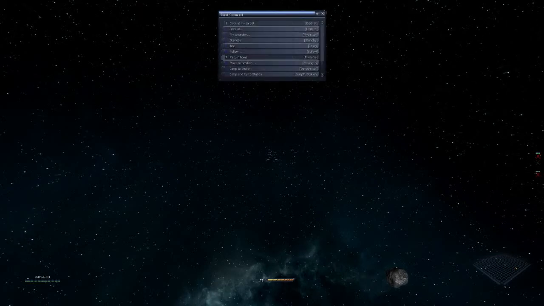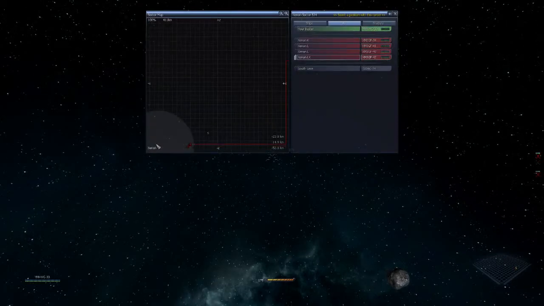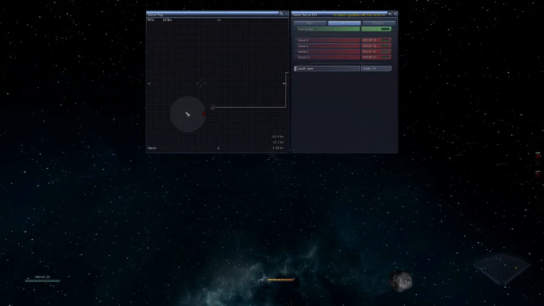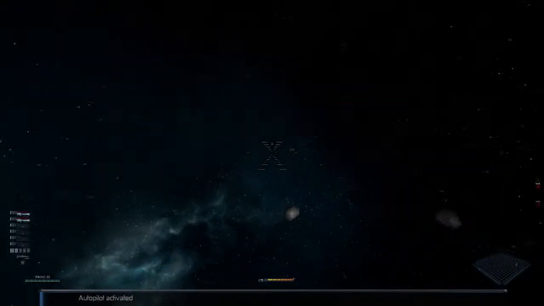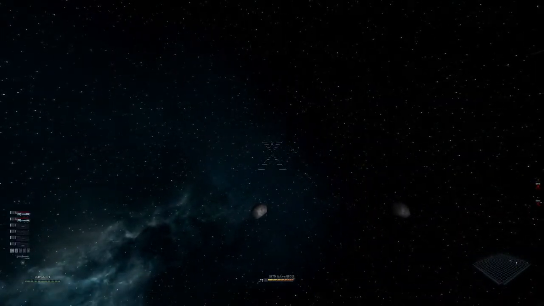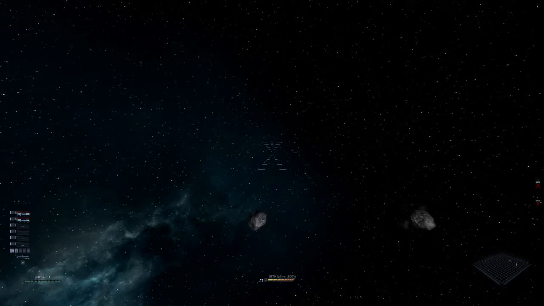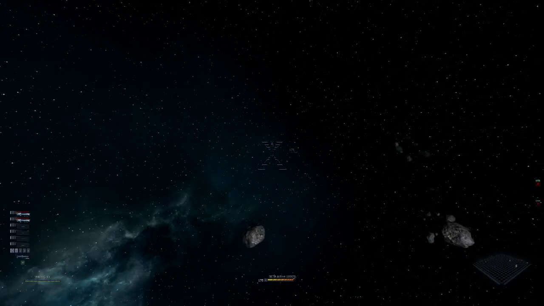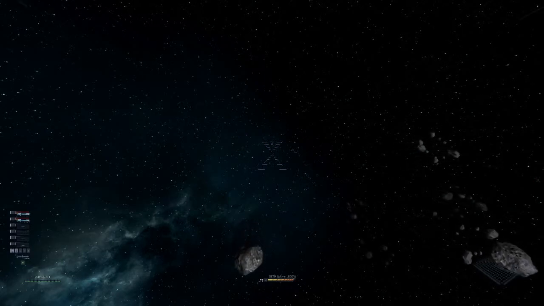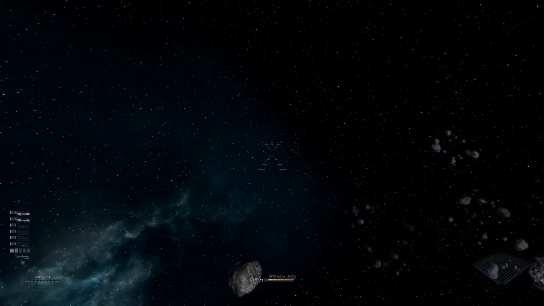So now we need to get ourselves into position. I'm pretty sure the gate is to the north and just to the west. So let's zoom in again. Pretty sure the gate's over here. Autopilot activated. I have a funny feeling it's behind that asteroid just to the bottom of the screen there. So we're going to find out. Yeah, there's a cluster of asteroids here. Huh.